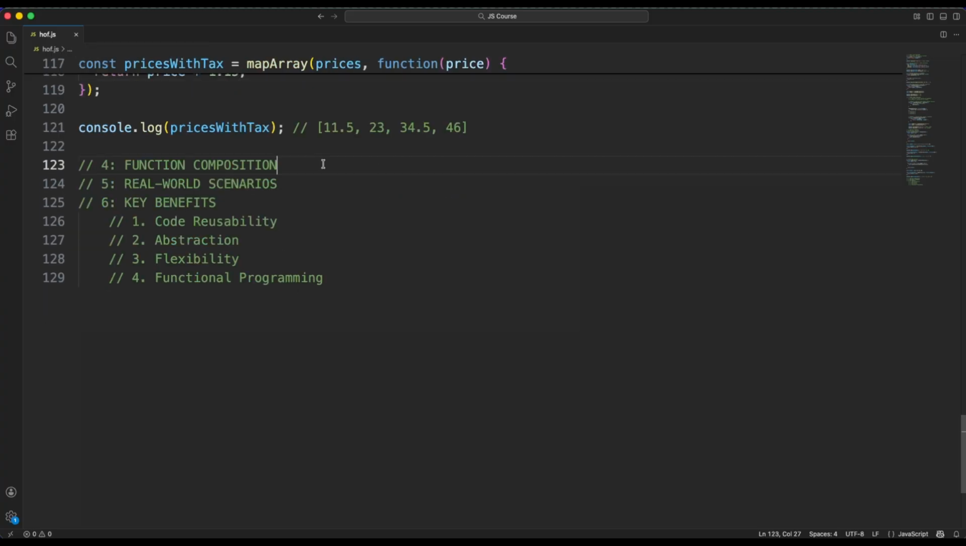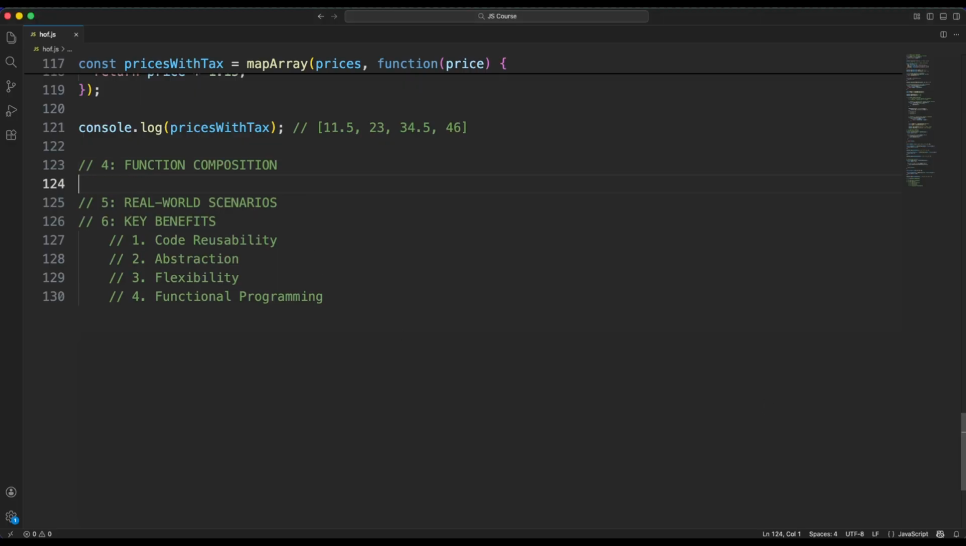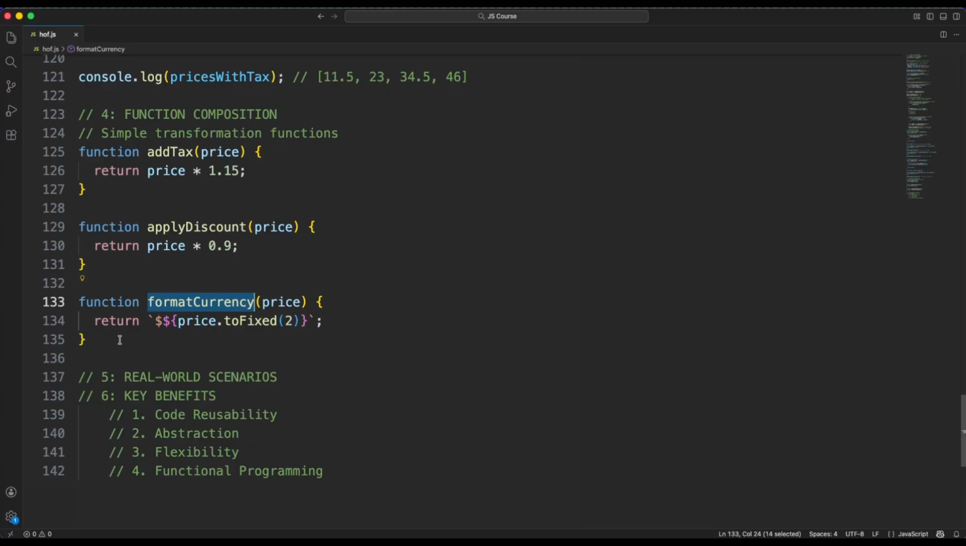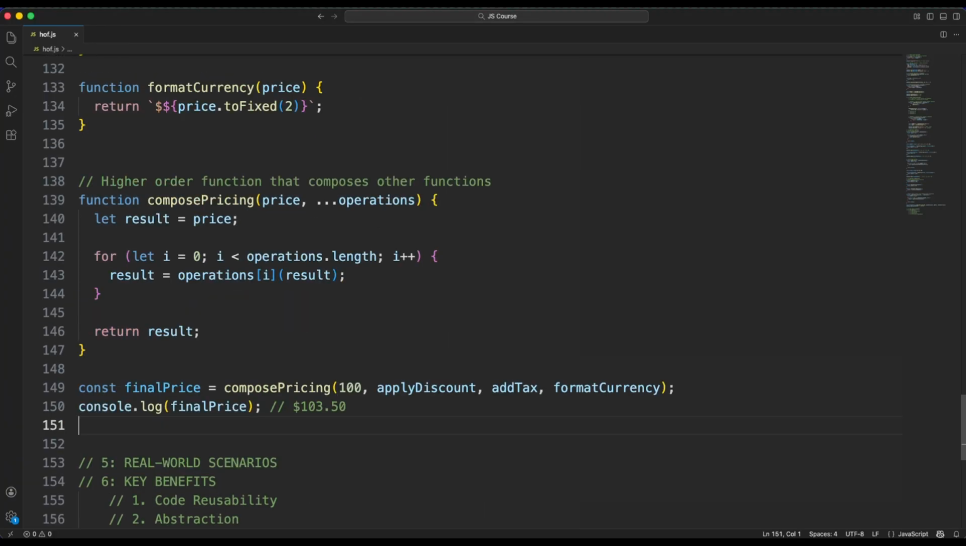Great. Now the fourth option is function composition. One powerful benefit of higher order functions is function composition, combining simple functions to build more complex ones. What it means is, suppose there are simple transformation functions: add tax, apply discount, and format currency. This is just a simple, totally normal function.